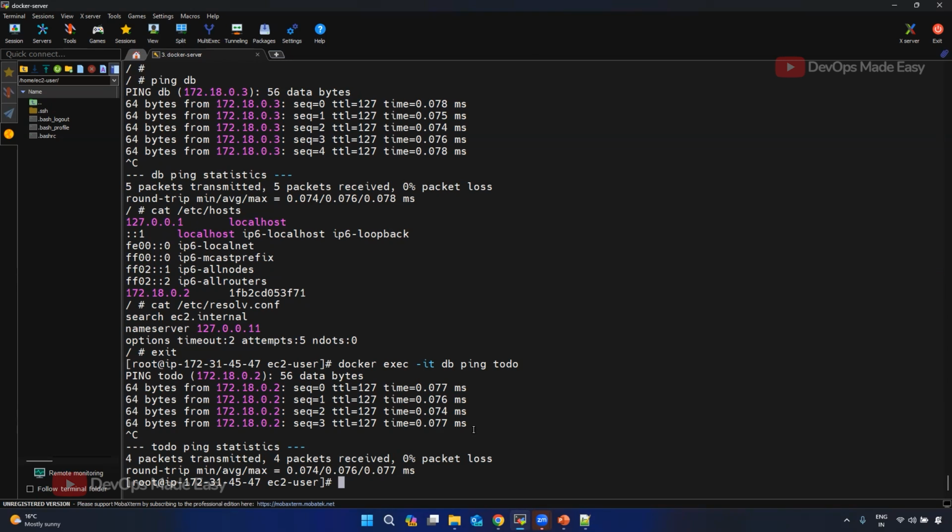And if you are using Docker Compose to deploy multiple containers at once, let's say 10 different containers, you don't have to worry about creating a custom bridge network and deploying all those 10 containers, because Docker Compose by default, when it tries to deploy all those 10 containers, itself creates a custom bridge network and puts all the containers inside it.